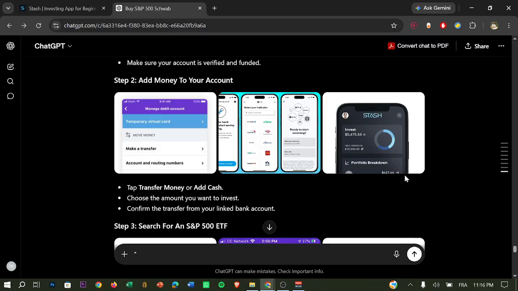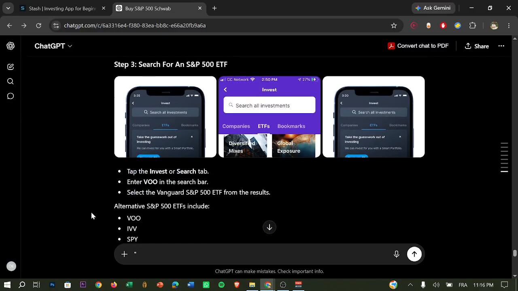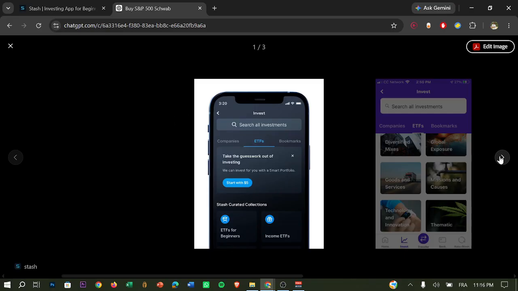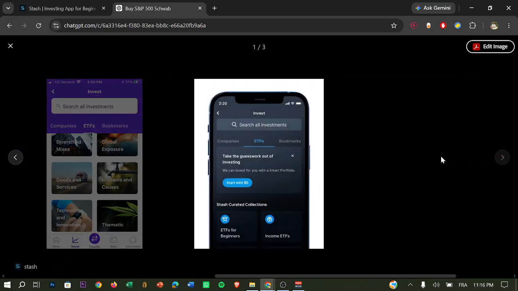The last thing: search for an S&P 500 ETF. Tap the invest or search tab, enter VOO in the search bar, and select the Vanguard S&P 500 ETF from the results. As you can see here in these pictures that we have in our example, do the same and everything will be all right.